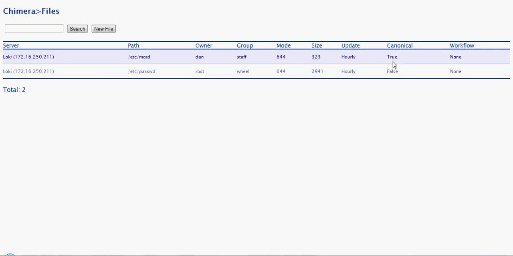And skipping ahead here real quick to the canonical value, if your file content is set to canonical, what that means is that anytime your remote content on a server changes, this content will be pushed out to take over, allowing you to enforce policy on things like your message of the day files, if you have to print a warning banner, something like that.